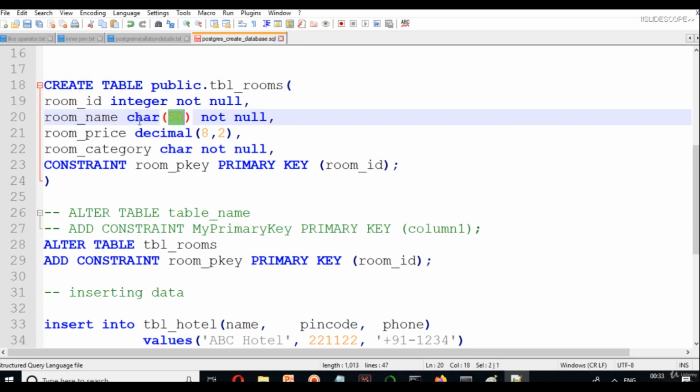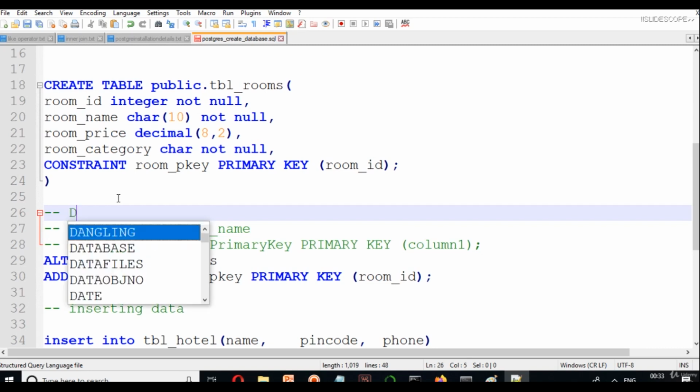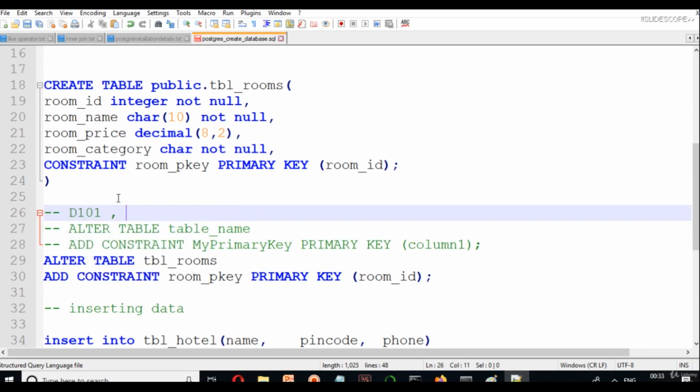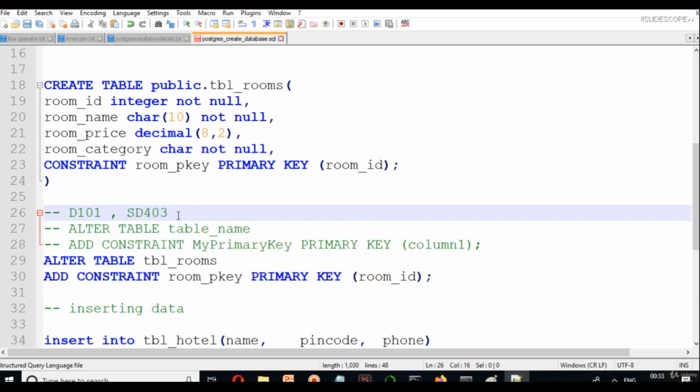So this room name, why are we putting room name as character 50? It can be character 50 or it can be character 10 also. Let's say in the hotel for which we are creating this database, the rooms are named like this: D101, SD403, something like this. So the maximum value it can get, let's say, is 5. In that case you will write 5 here.